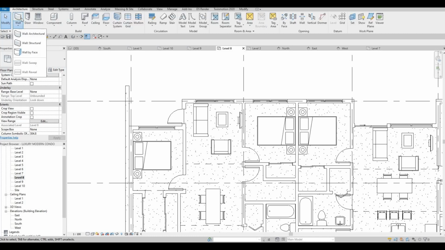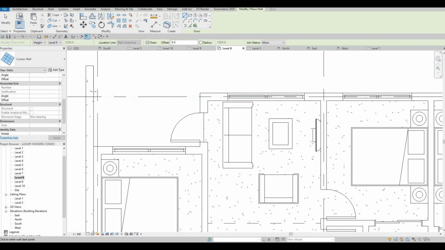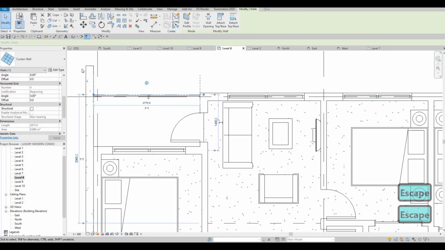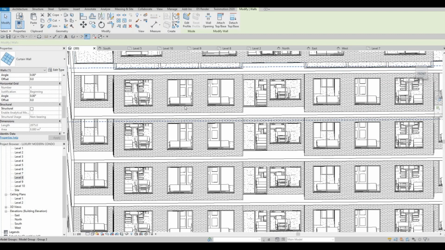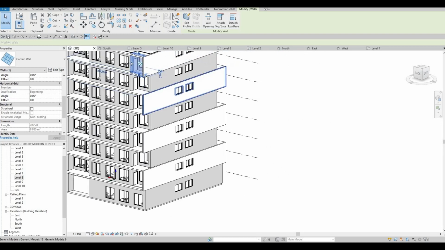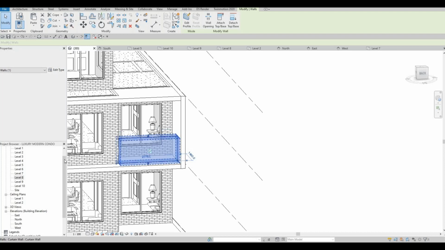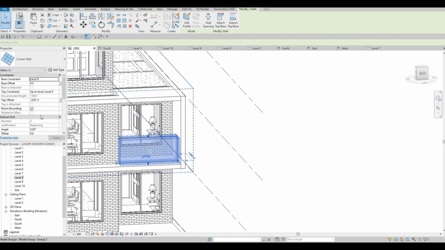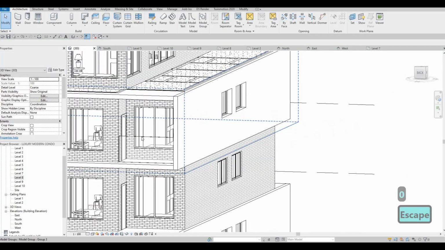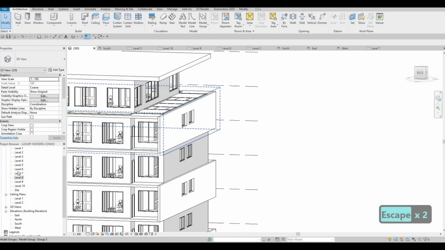So let's do wall, and then curtain wall is already added. I'm going to just add curtain wall right here, and then let's go and see it in our 3D. And then we could just lower it to the desired height. Maybe negative 2000, that's good to be consistent. Okay, so we could have it on that side.